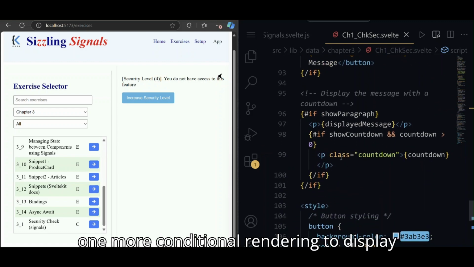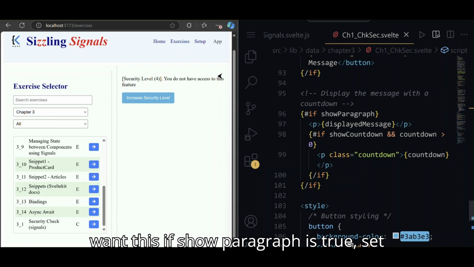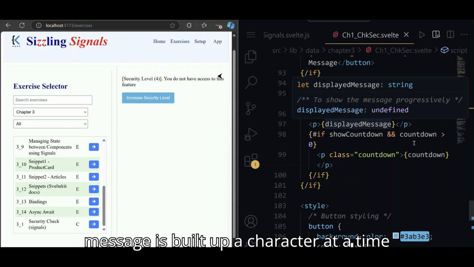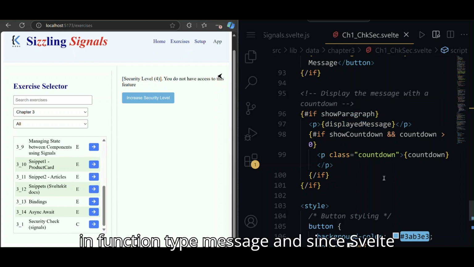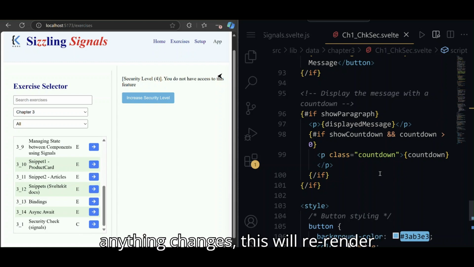Okay, one more conditional rendering to display the message with a countdown. We only want this if show paragraph is true, set in show message. Remember, the displayed message is built up a character at a time in function type message, and since svelte will re-render conditional rendering if anything changes, this will re-render every time a character is added to displayed message.